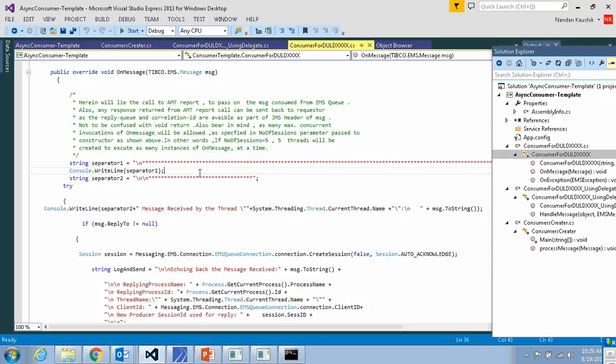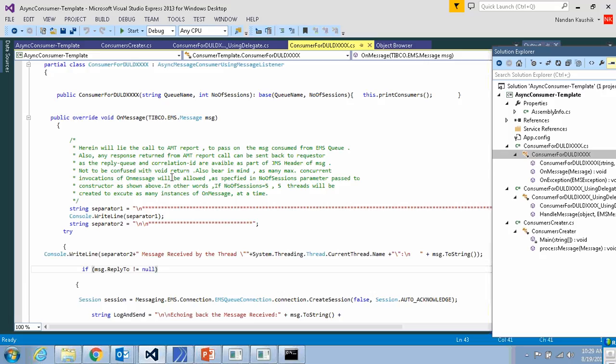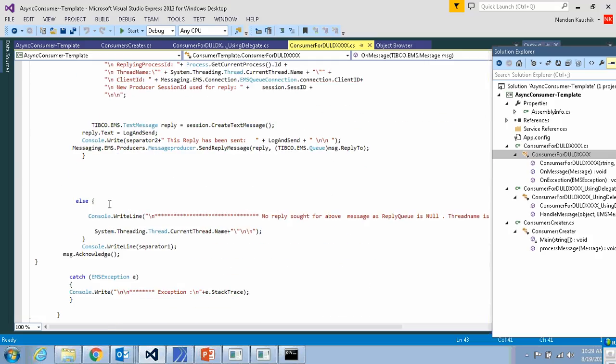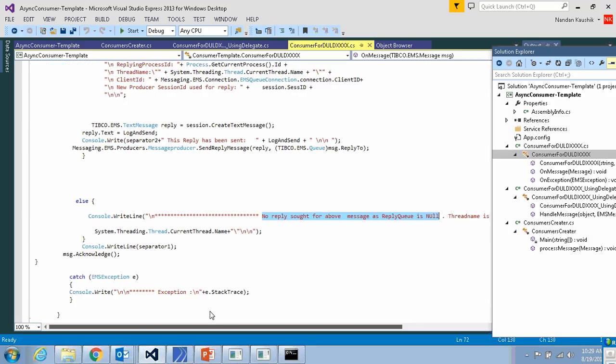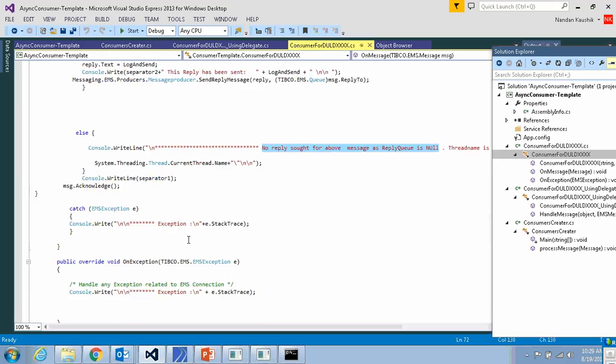So here, I've made a check whether it contains a reply to queue name. If it is not null, that means the sender or the message producer is expecting a reply. And if it's null, then of course you simply say that no message reply is required here.